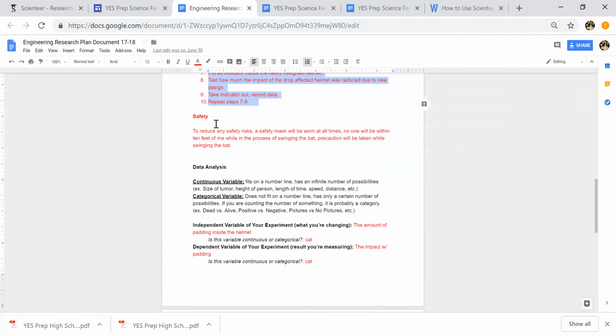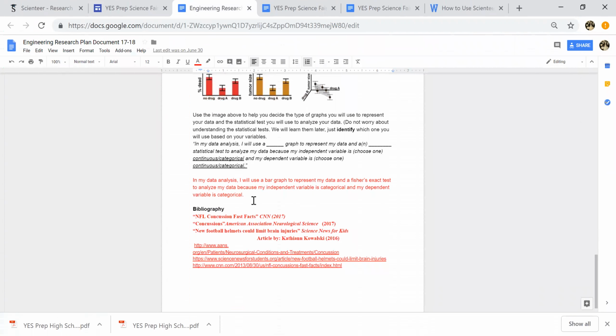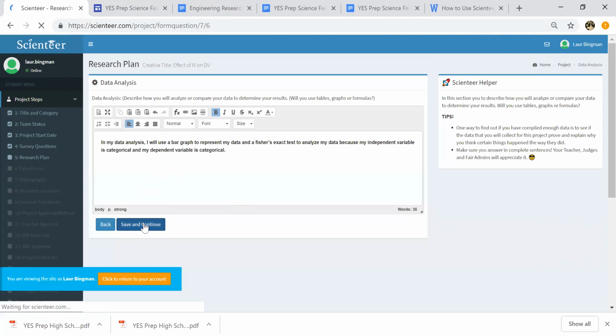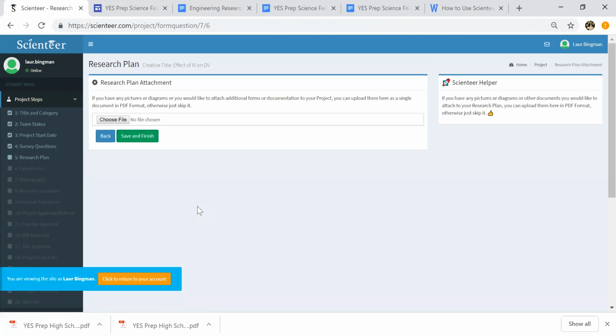That was something that I wanted them to think about in terms of how they're going to be safe, because that's going to come into play with the additional forms. Data analysis, which this does not, you're not going to get denied merely for not having a very detailed data analysis page.